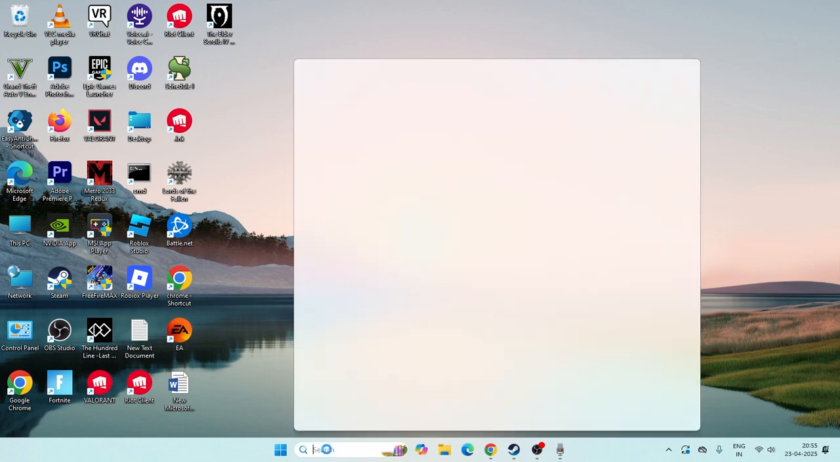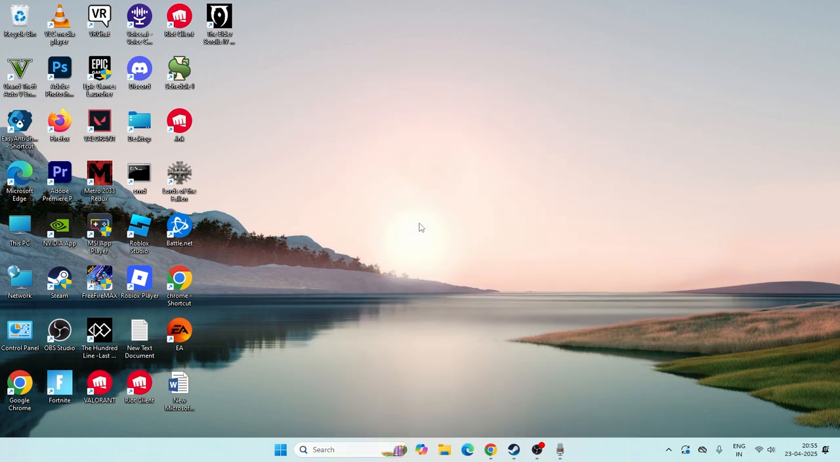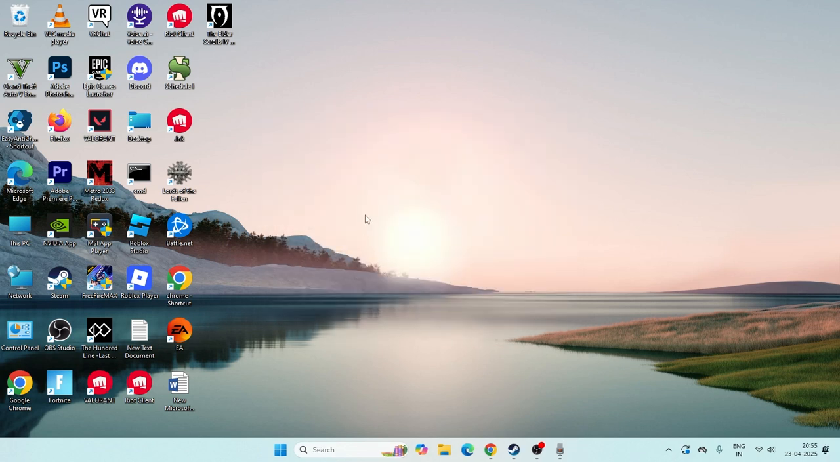First one, just go over here, search for system configuration, and click on this one. Right now, from here in the General tab, make sure that you set this to normal. In the startup selection, Normal startup should be selected. Once you select this one, go for OK, and that is what you have to do as the first step. Sometimes this might be on diagnostic startup or selective startup, so just change this one to normal startup and go for OK, and that's what you have to try.